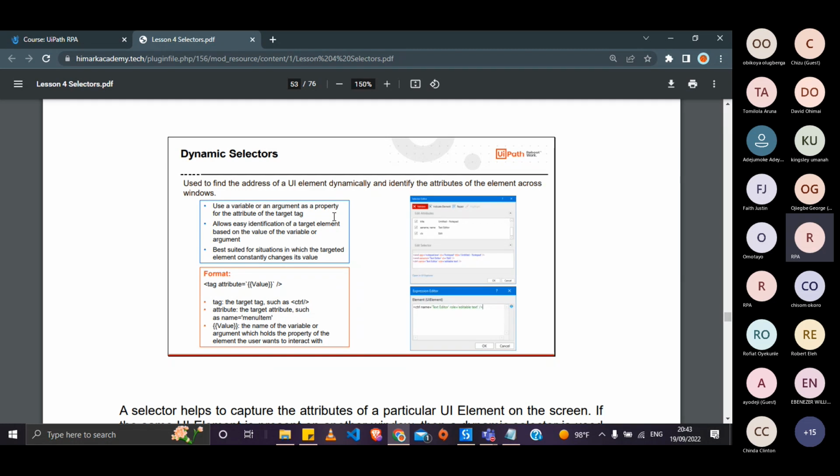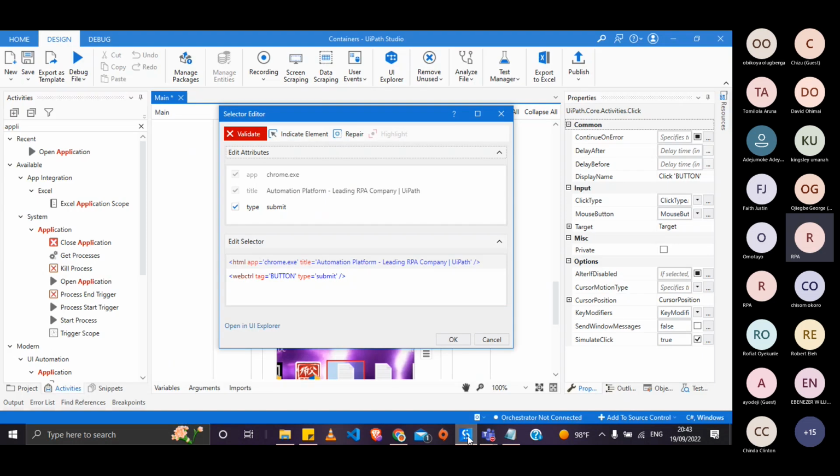And now a key component of a dynamic selector is that it uses a variable or an argument as a property for the attribute of a target tag. So if we go back to our selector editor, when we want to make our selector dynamic, what we can do is change our attribute value. So we have this attribute tag that's equal to button. To make it dynamic, you would create a variable here.